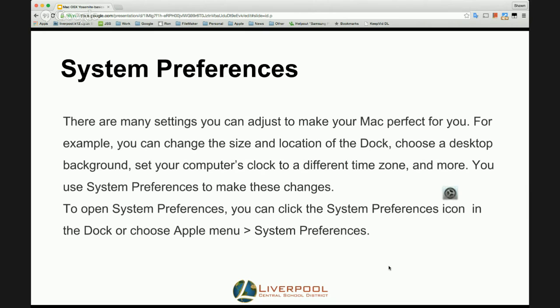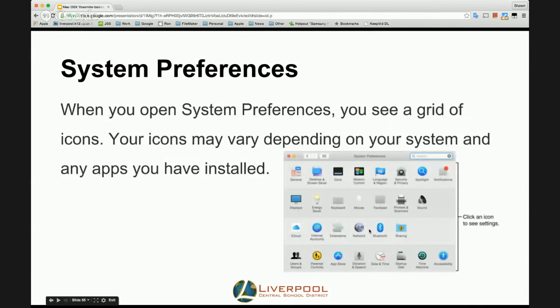To open the system preferences, you can use the system preferences icon that's on your dock, or you can use the Apple menu and choose system preferences. And that will go right into your system preferences. That looks very similar to this. They can change depending on what's installed on your computer and what's been added to it.